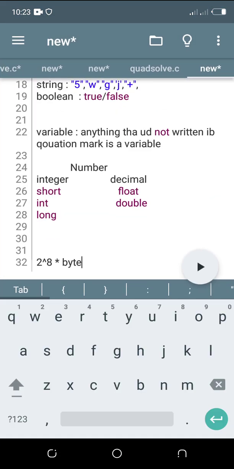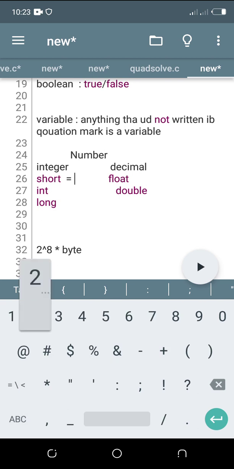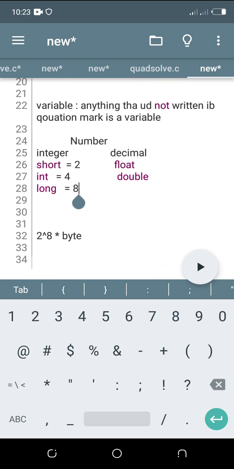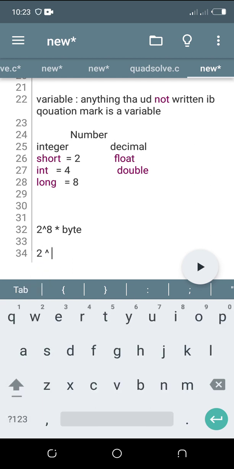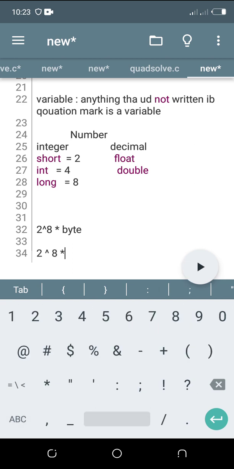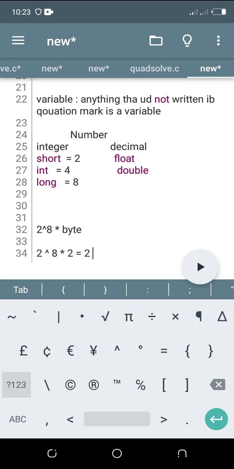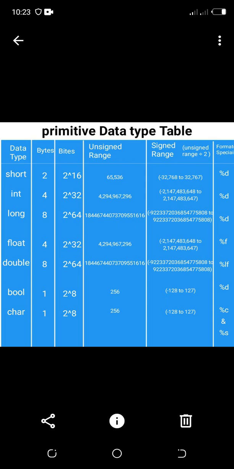Let's see it visually. Short has 2 bytes of memory in this case. Int has 4 bytes of memory, and long has 8 bytes. So considering short now, it will be 2 times 8, because the byte there is 2. So 2 times 8 will be equal to 2 raised to the power of 16. And that's why here we have that. Short is 2 raised to the power of 16.